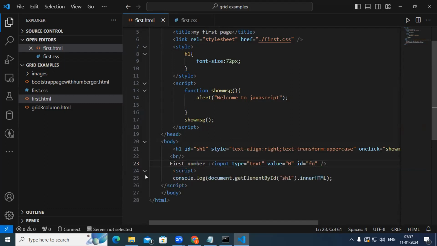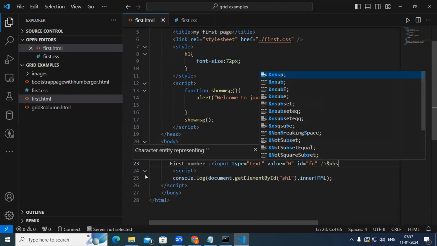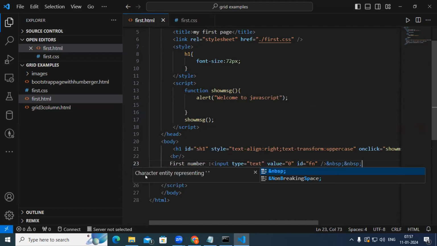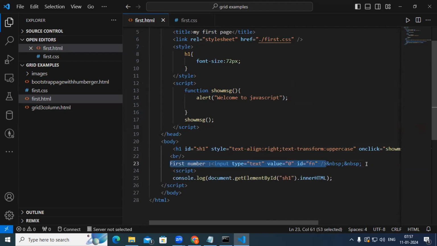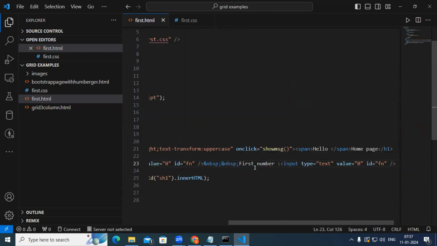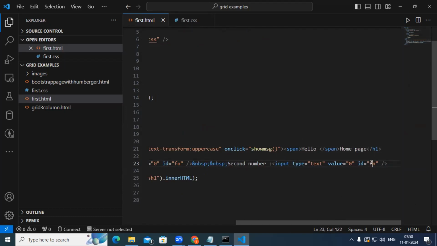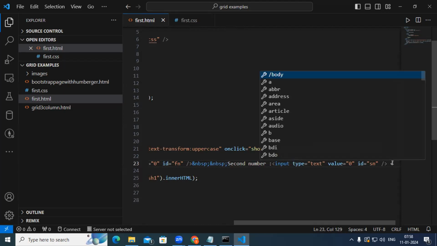Then I can have it like this, followed by ampersand NBSP, again ampersand NBSP. Then I go with the second number. I'll put here second number. I'm retrieving it in the same line. This also I've taken as 0. Now I want to go with a button.